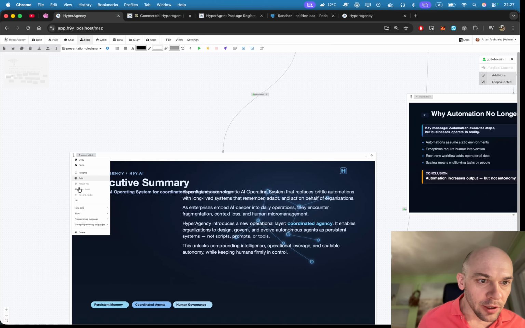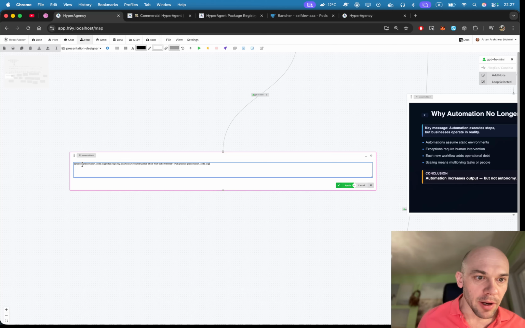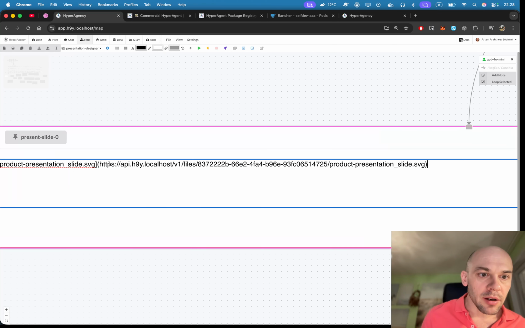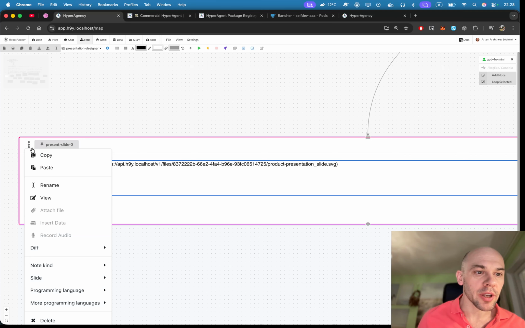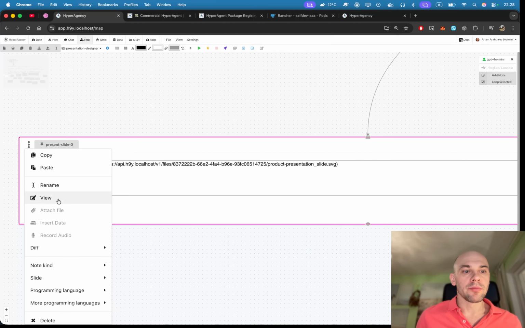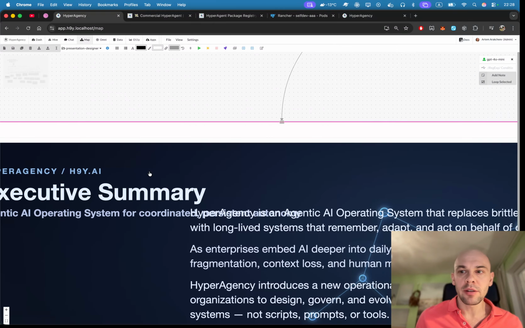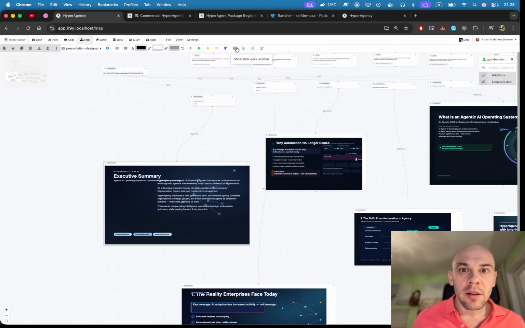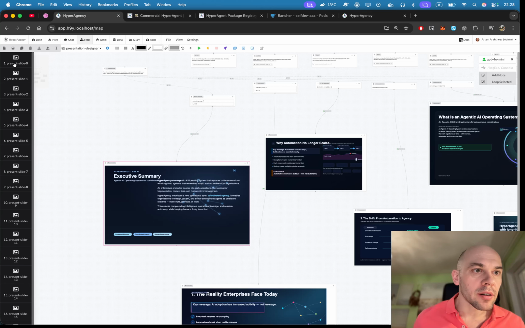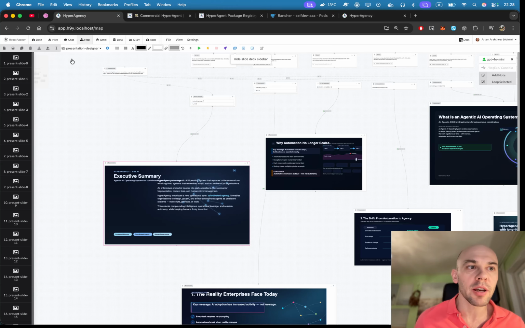So if you'd like to see it, this is how the slide is actually displayed. It's basically in markdown format. So I embed the URL of the SVG file into the markdown, and this is a markdown node. This is the actual slide you can see, and we have a slide deck mode, a presentation mode, in the HyperAgency map.